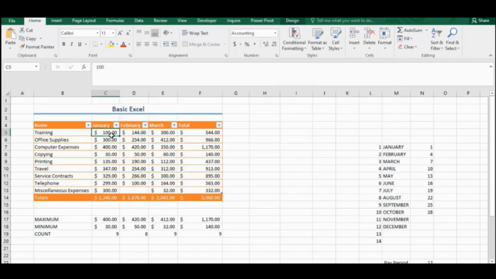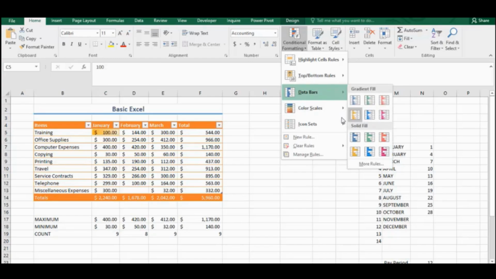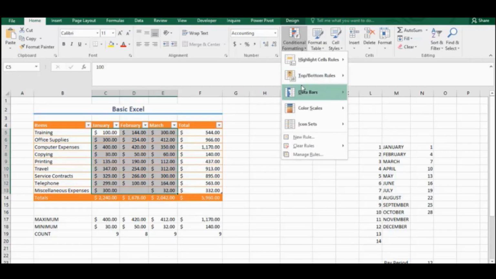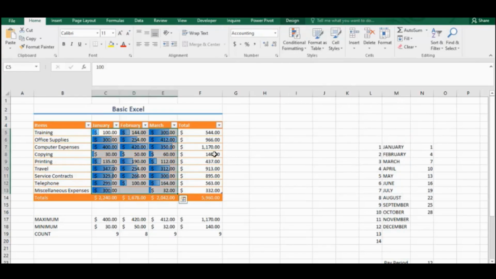Then we can do a little bit of conditional formatting. So let's say we are looking at each of these figures for every month. We want some kind of indicator that will show us where we spend the most or where we spend the least. To do that, we can just highlight the range that we want, come to conditional formatting, and then let's put data bars here. Let's use this. This is a lot better, gradient fill.